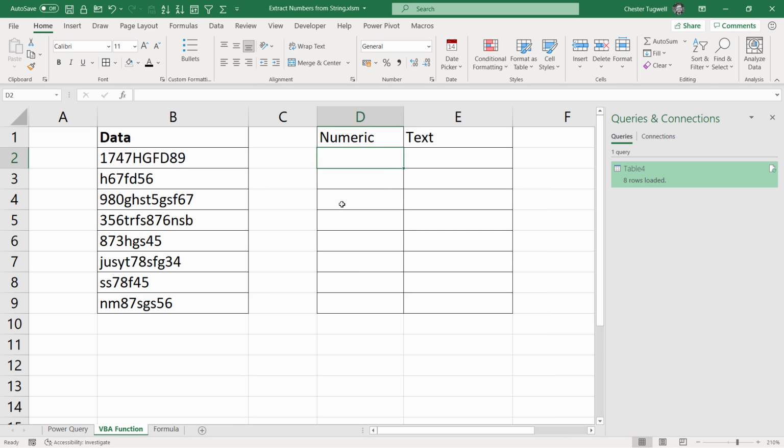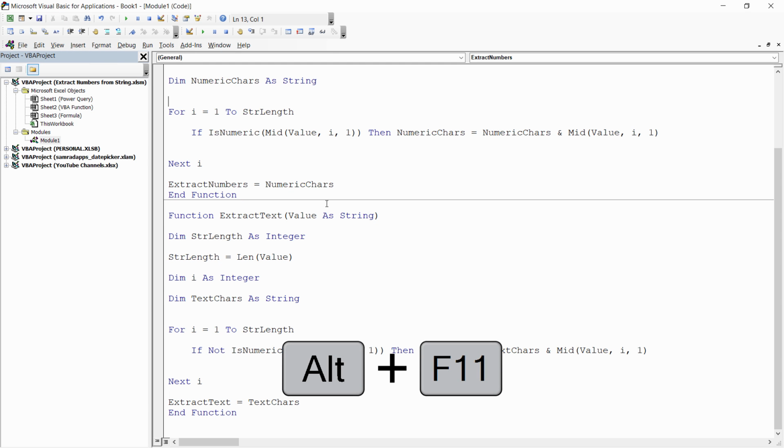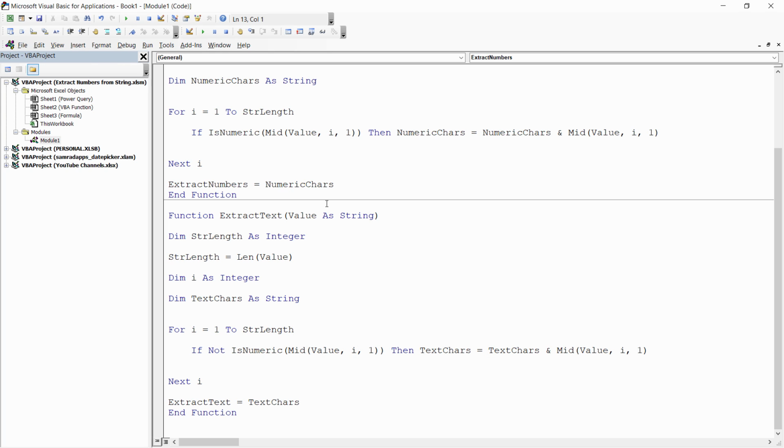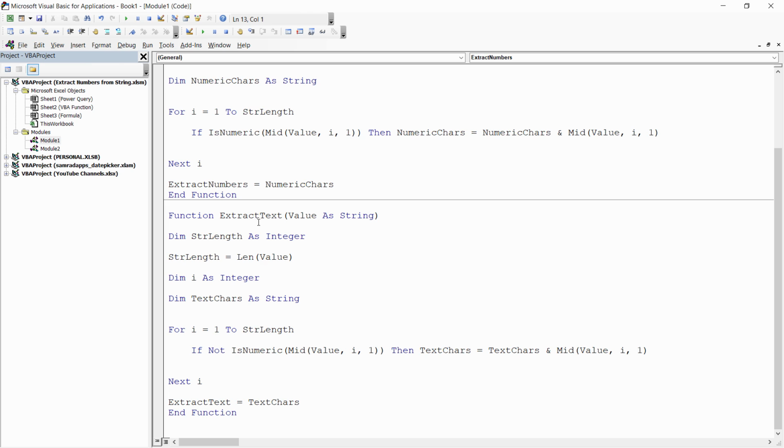So I'll go to the next sheet, same values here that I need to extract numeric or text characters from. Now to create a VBA function, you will need to open the Visual Basic Editor, and the quickest way of doing that is with the shortcut key Alt F11. Now this code is in the description of the video, and all you need to do is copy and paste it into a new module. To create a new module, go up to Insert Module. That'll create a module for you here. Copy and paste the code into that module, and you're ready to go.